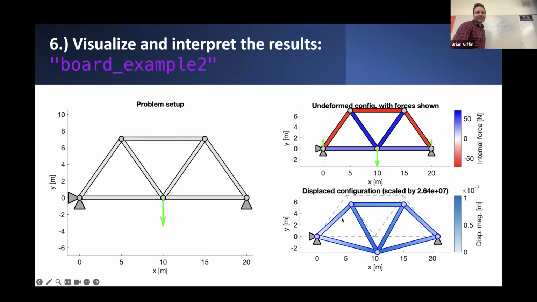It might also help to visualize how the structure is going to deform to help you visualize which of these members are going to be in compression versus which ones are in tension. Members that are shrinking in size or, obviously, shortening, those are going to be in compression. Ones that are elongating are obviously put in a state of tension.